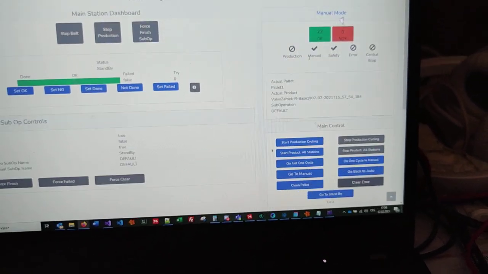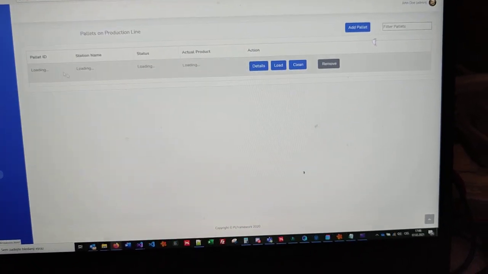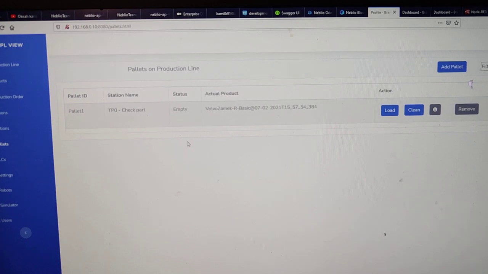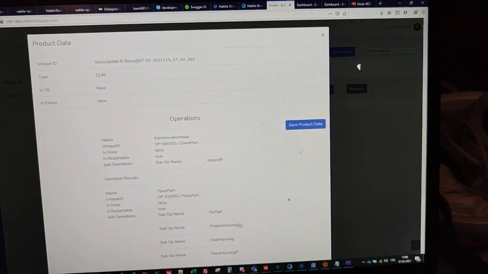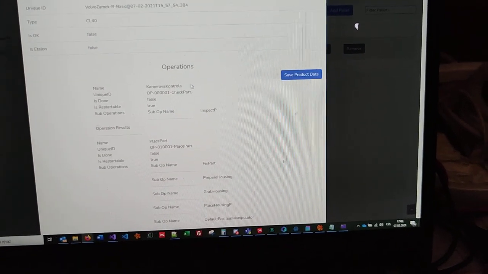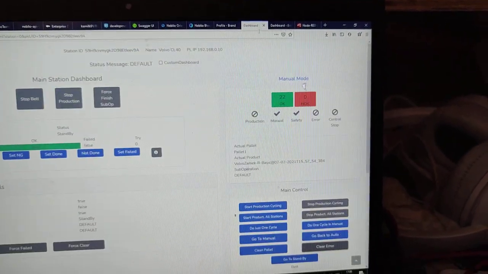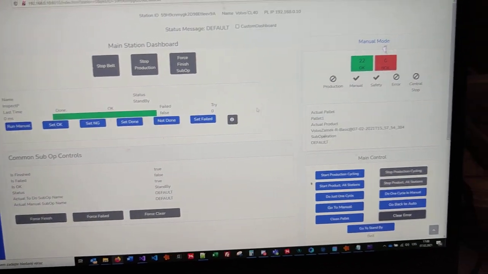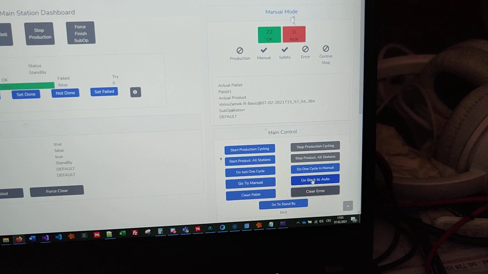Just for a while I will show you something in pallets. There you can see there is a pallet 1 in the station TP0, and in information you can see the actual state. Now it hasn't gone successfully through any station, so there is no data about the production, but the recipe is prepared for both of the stations. So let's continue. I selected OK as done, and I can go back to automatic.